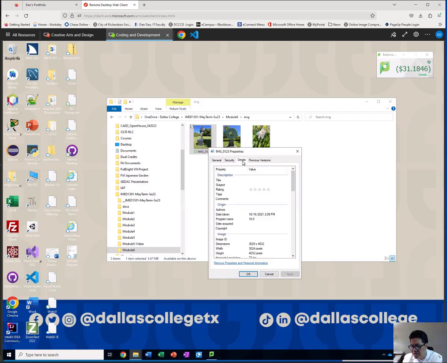So you can go down to details, and scroll down, and you can see the dimension is 3024 by 4032. You can reduce this proportionally by just dropping off the last number. So you can drop this down to 302 by 403 as well. So I got down proportionally to 335 by 471. Make sure it's proportional when you reduce your graphics.